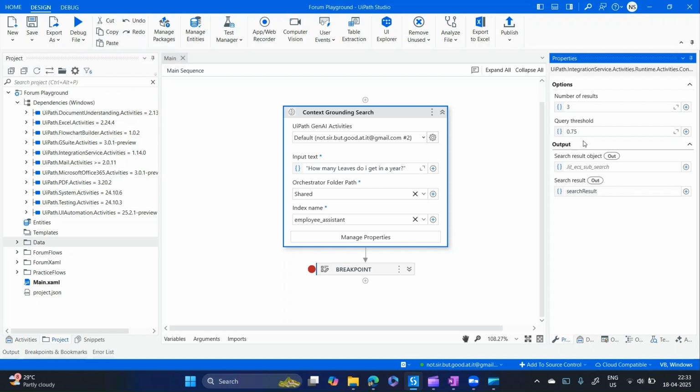So whatever three results or more than three results that it retrieves, only if it exceeds the query threshold will it reflect in your output. The maximum output that I have specified here is three. So it can retrieve more than three, but if it does, it will shorten it down to the top three, the ones that exceed the query threshold by a huge margin. So let's see how this works.